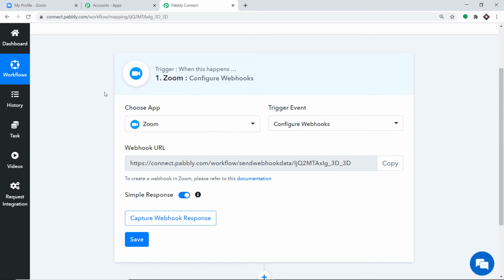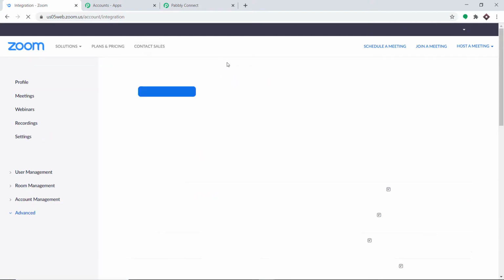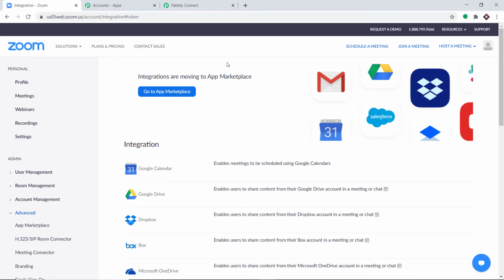So let's have a visit to Zoom. So this is my Zoom account. So to begin the integration process, let's go to this part called advanced. Click this. Okay, so under the advanced tab, you will find the option called integrations. Click on integration. Okay, so in the integrations, all you have to do is just click on go to app marketplace. Click this.